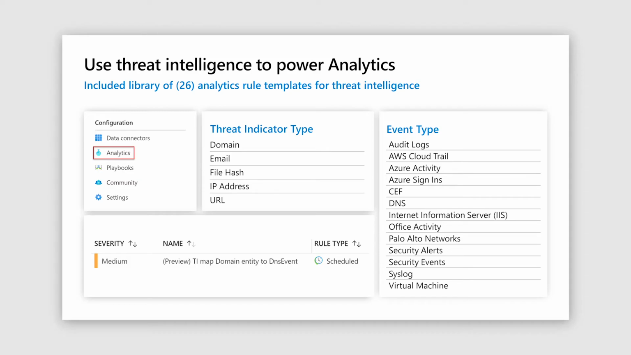But we've got lots of other rules, things like mapping IP addresses to your Azure activity, which is very good for finding out, for example, if somebody is logging in to Azure Active Directory using an IP address that's known malicious, or perhaps from a Tor node or a botnet address. These are very interesting things that you can discover very easily just by turning on these rules and making sure that the appropriate data type, the event type, is imported in the product.